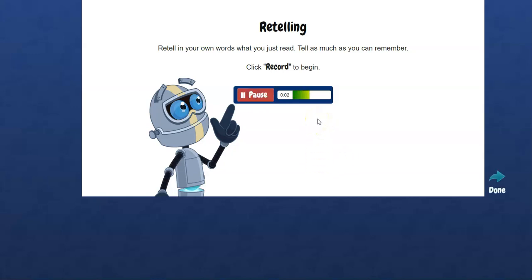So this is just for an example, but I'm showing you that when you click this button, you can see this red line move. But right now, when it looks like that, that's when you should be talking about your story. And then you hit done again.